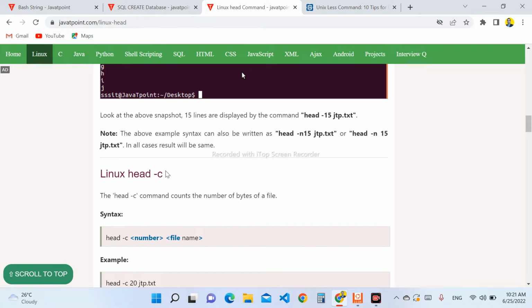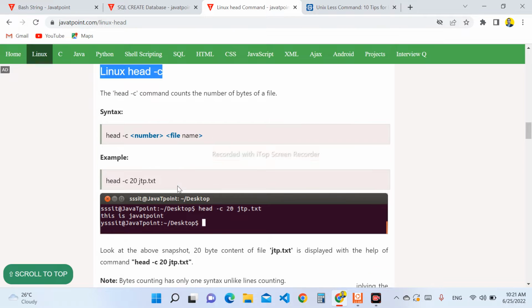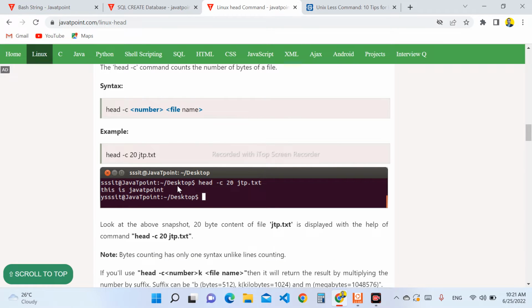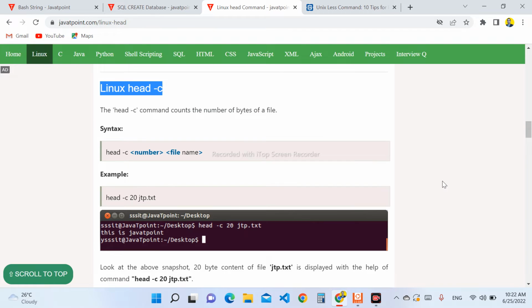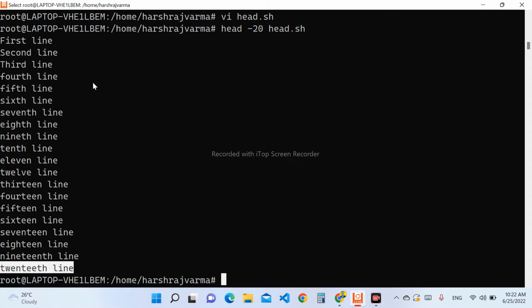Similarly, the last feature of head command is head minus c. So what is the use of this head minus c? By using head minus c command, you can print a particular line where the sum of all the characters including white spaces is equal to a certain number. Okay. The syntax is like head minus c and the number.